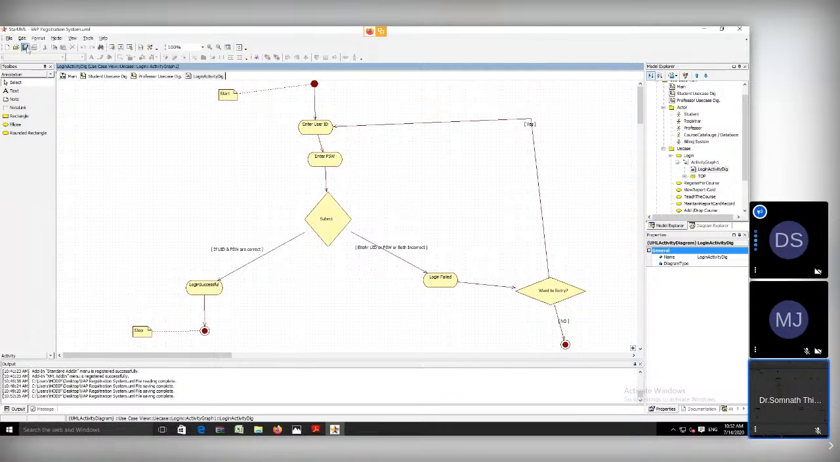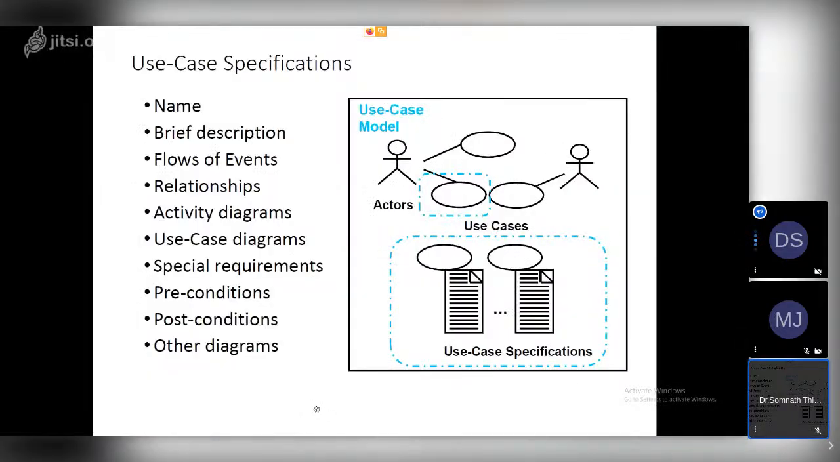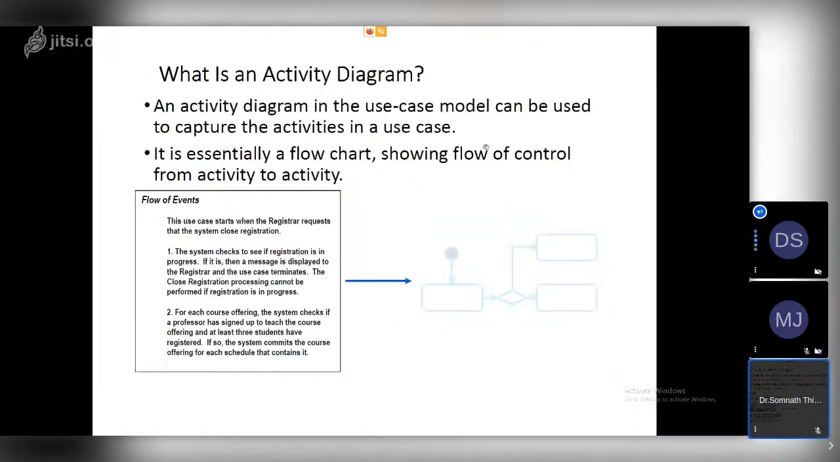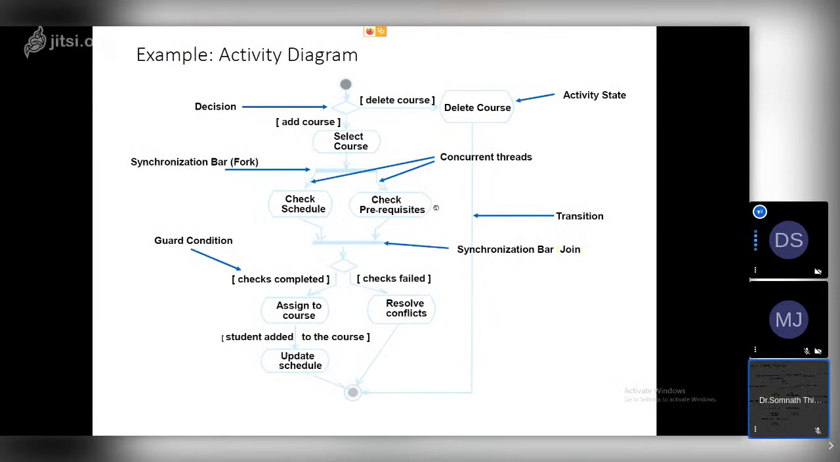So for each use case, there will be at least one activity diagram. So you can kindly note down this step. For each use case, you need to draw one activity diagram. This is the sample activity diagram for register for course from the student side.